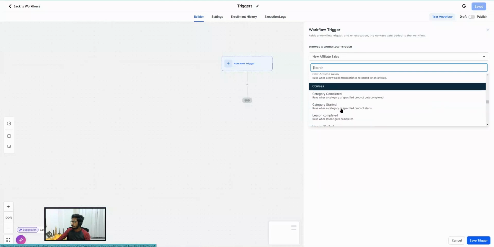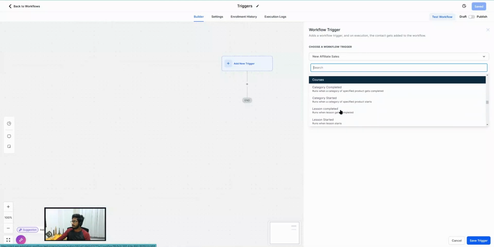Let's see what's the next one. The next are related to the course. This is category completed, which means whenever a category inside the course is completed. To better understand this, you should have the complete understanding of how the courses work inside GoHighLevel.